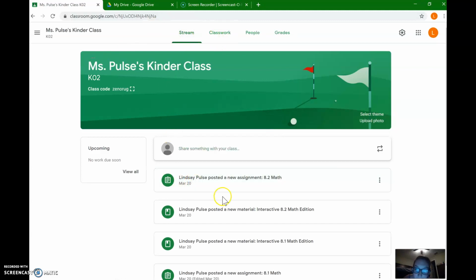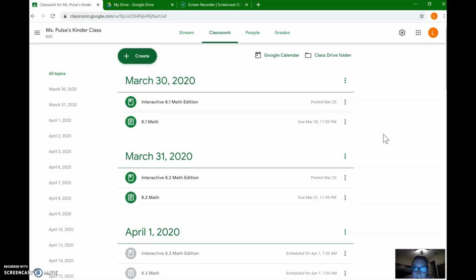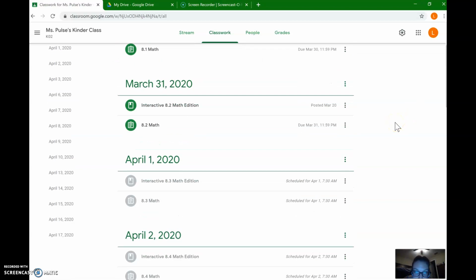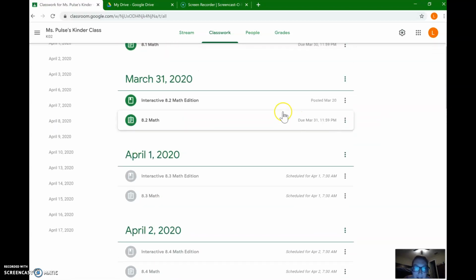This is what the kids will see of what I uploaded. In the classwork page, I did it by date rather than by subject, just because I feel like by date is easier to see when things are due, instead of just everything all together. So you can see so far I only did the math, but I did go through the chapter 8 math, and I did all of those.